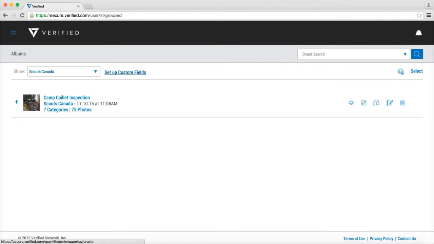Next to this box, you may see a link saying Set up custom fields. This is a new feature that we'll talk about later. Let's take a look at some of the basic functionality.